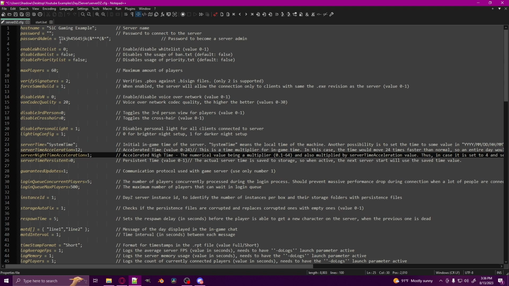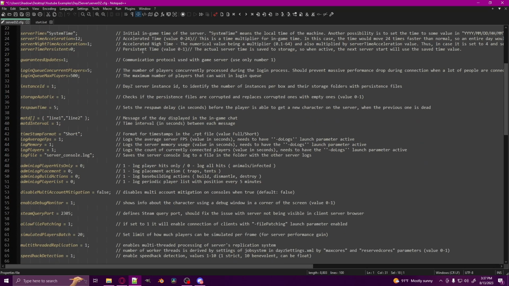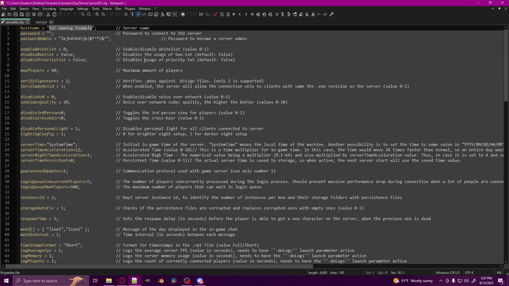So, first thing you're going to want to take note of is the very top line, named hostname. That's where we're going to name our server. Each of these different parameters does something different, and I have included the definitions from Bohemia Interactive Studios to explain all of them to you. I'm not going to go over them all today. We're just going to cover the things that we need to cover to get our server started up.